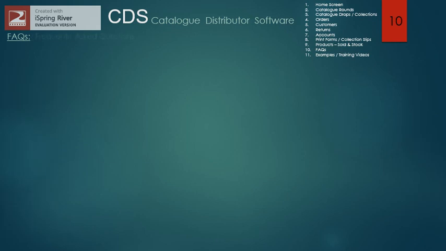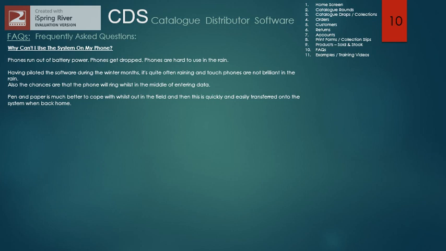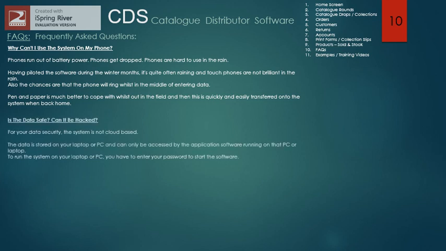Frequently asked questions. Why can't I use the system on my phone? Phones run out of battery power. Phones get dropped. Phones are hard to use in the rain. Having piloted the software during the winter months, it's quite often raining and touch phones are not brilliant in the rain. Also, the chances are that the phone will ring whilst in the middle of entering data. Pen and paper is much better to cope with whilst out in the field, and then this is quickly and easily transferred onto the system when back home.